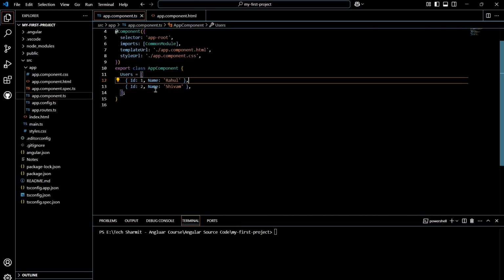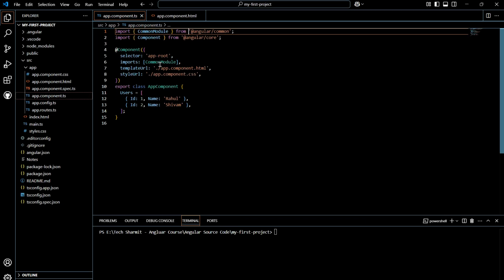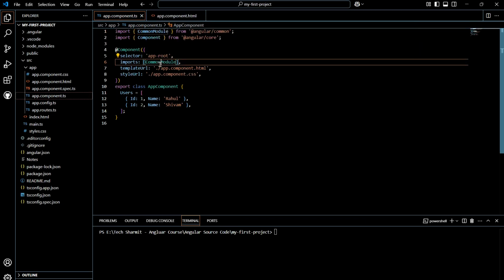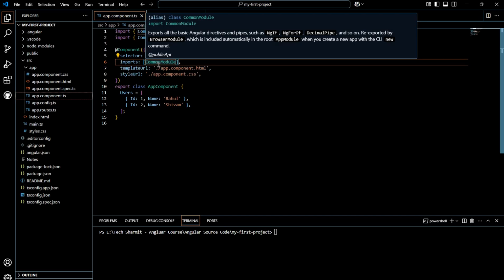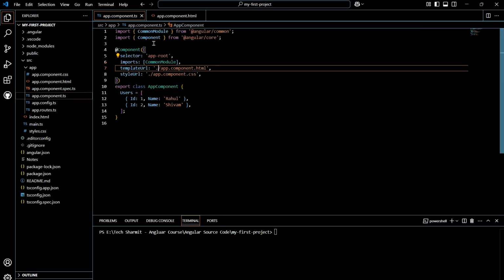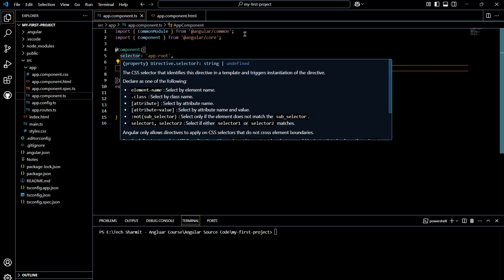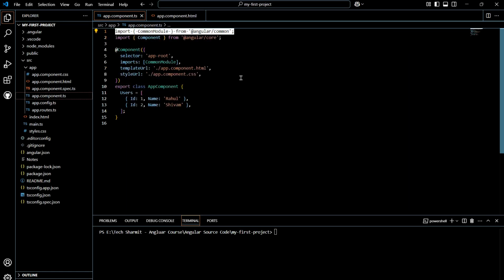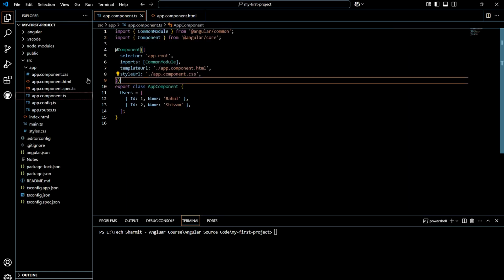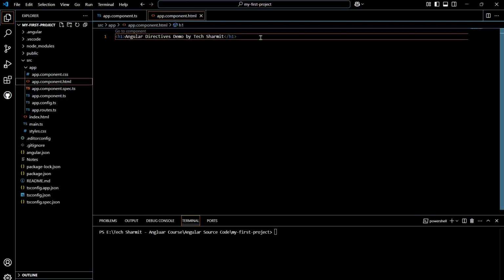Apart from this users thing, we need one more thing to be imported here, which is CommonModule, because if CommonModule is not there, we won't be able to use the ngFor directive. So always make sure that CommonModule is imported here. Okay, now this is added. Once you add this, it will automatically add this line as well. If it is not there, add it manually, otherwise it won't work. Now you can simply go to the app.component.html file.